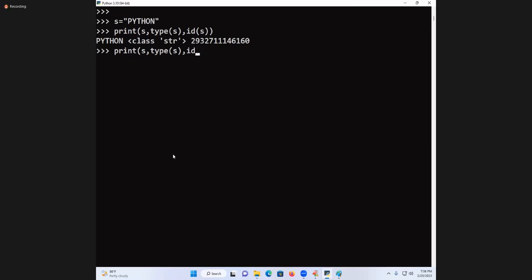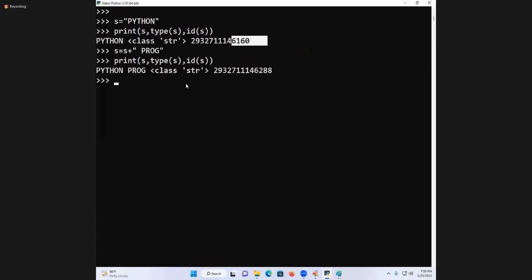You say S is equal to S plus PROG. Some small space also I will give. Print that S value. What address is there? A different address is there. Is it mutable or immutable? It is modified. Where is the modified value kept? In a different address.